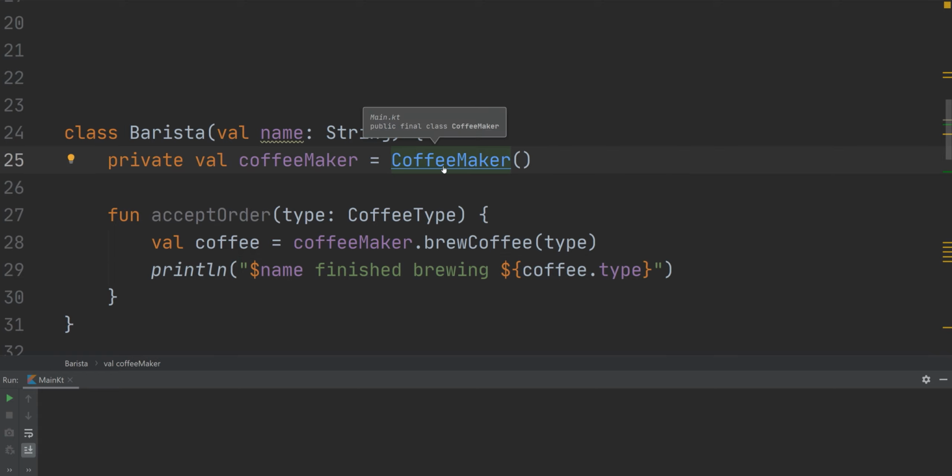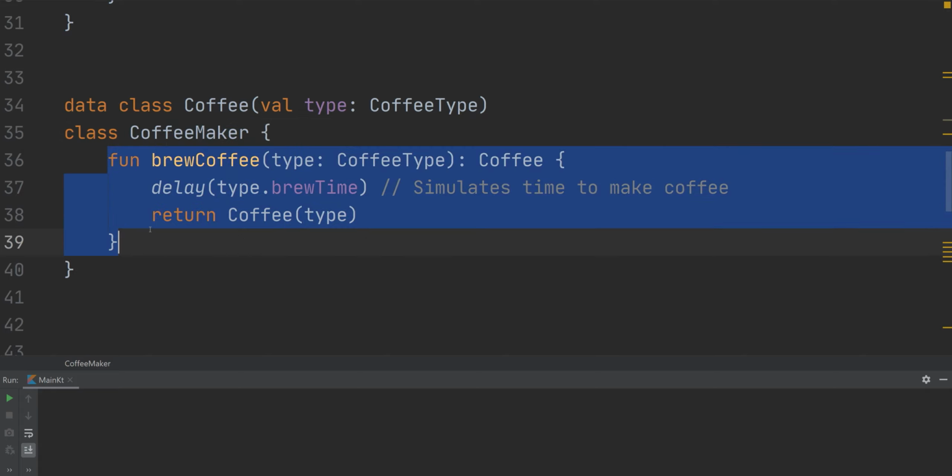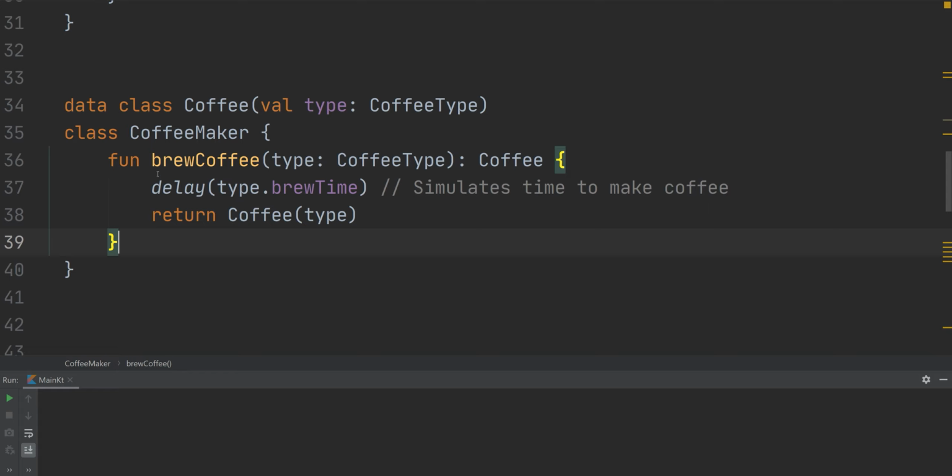The coffee maker can only perform one task, that is, to brew coffee of a given type. In this example, brewing coffee is simulated by delaying execution of the system thread. I'm using a helper function that I've created to suspend or delay execution of the current thread. The implementation of this delay function is not important to today's topic. Just know that it represents the coffee maker in a busy state and will only return the coffee once complete.